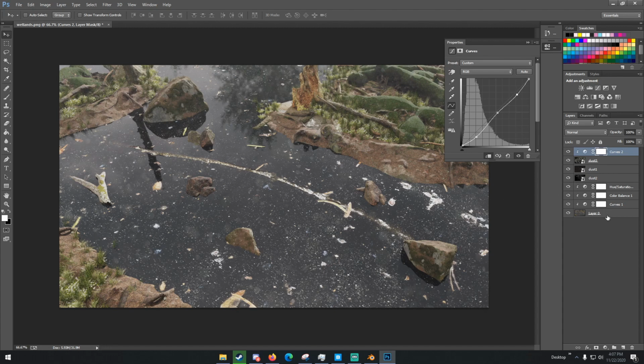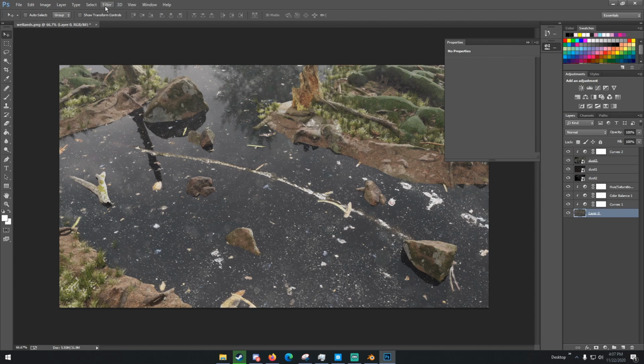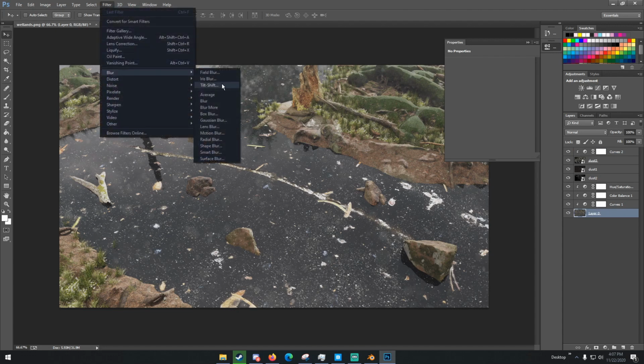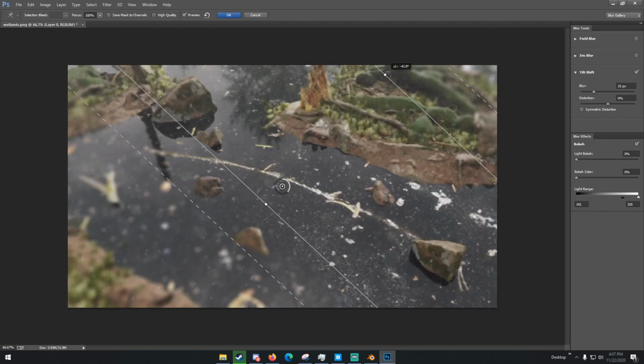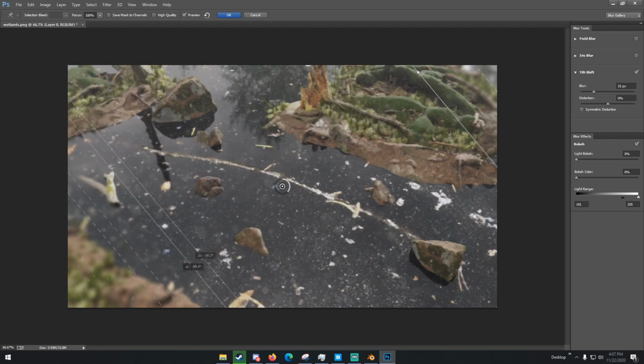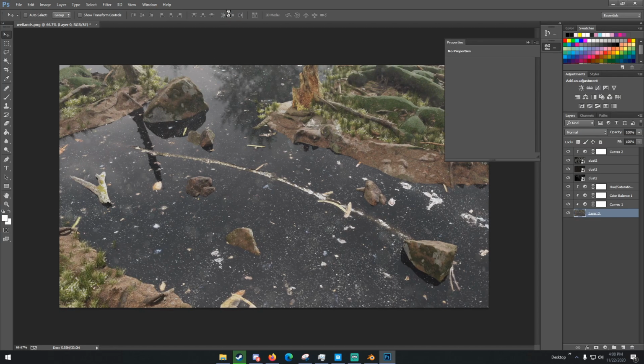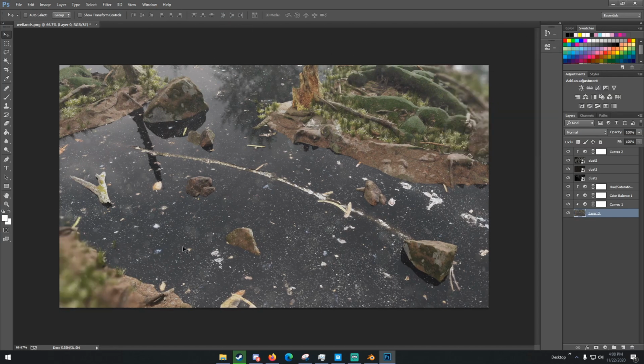Then also what we're going to do is click on the layer itself. We're going to go to filter and then blur and add a tilt shift. And then we're just going to put this all the way up here pretty much. And then this is going to go down here. So it's something like that. That way we have just a little bit of blur on this side and this side. And that's pretty much it. That's pretty much the render completed.